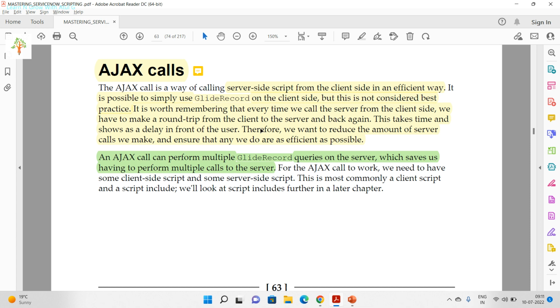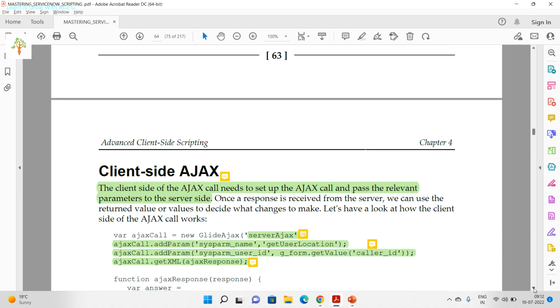To overcome these problems, we have the Ajax call in the ServiceNow perspective. An Ajax call can perform multiple GlideRecord queries on a server. That is another benefit. You can use server side and client side, but to use them efficiently, we have the Ajax call here.